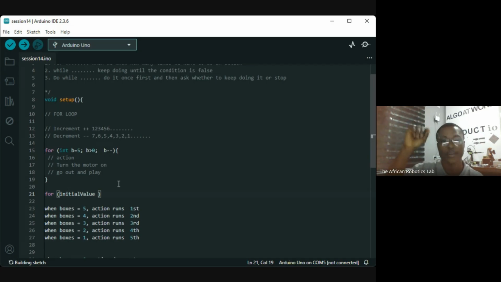After your initial value, you write the condition. You can say so far as b is greater than 0, or so far as b is less than 0, or just the condition. After your value, you bring your semicolon, and you write your condition. After writing your condition, you again bring your semicolon. Then you write your command. Your command is whether you're incrementing or decrementing, whether you're increasing the number or decreasing the number, right?